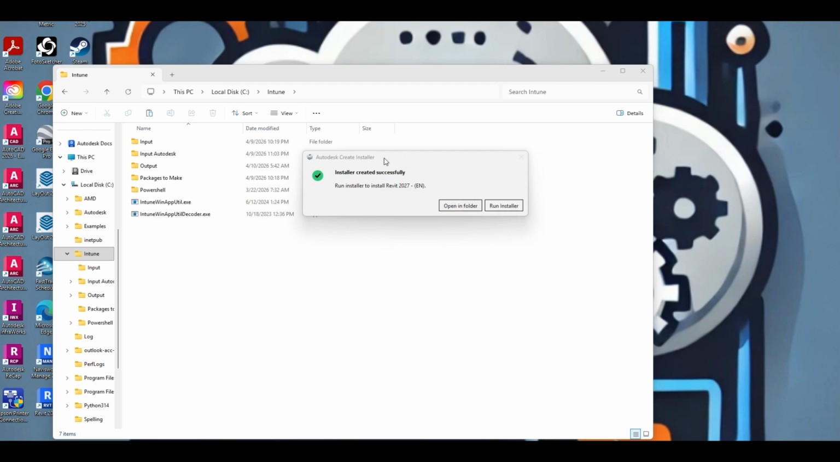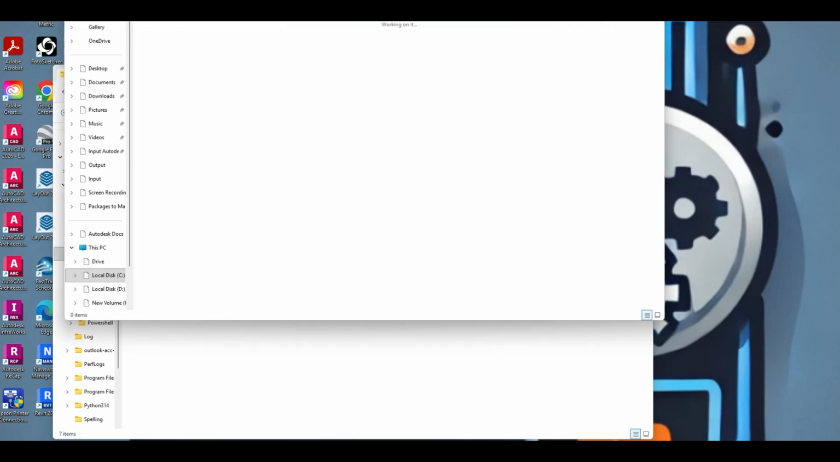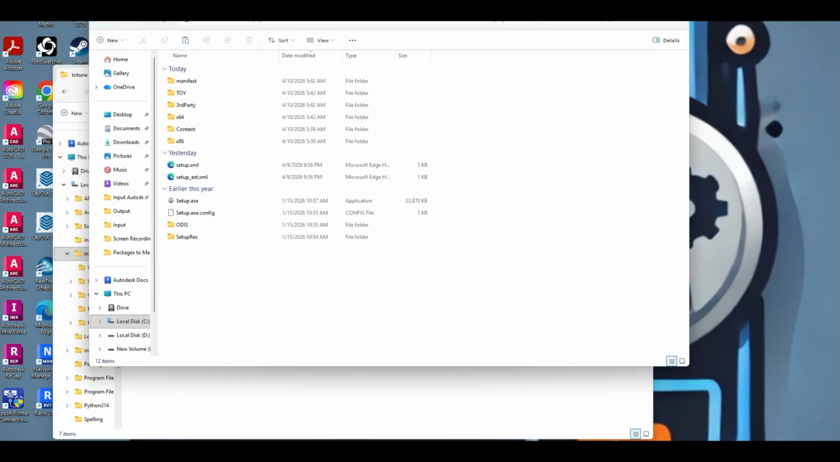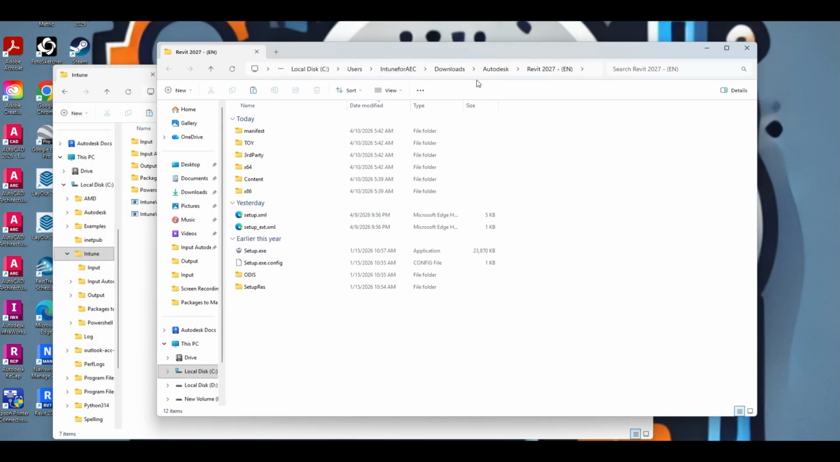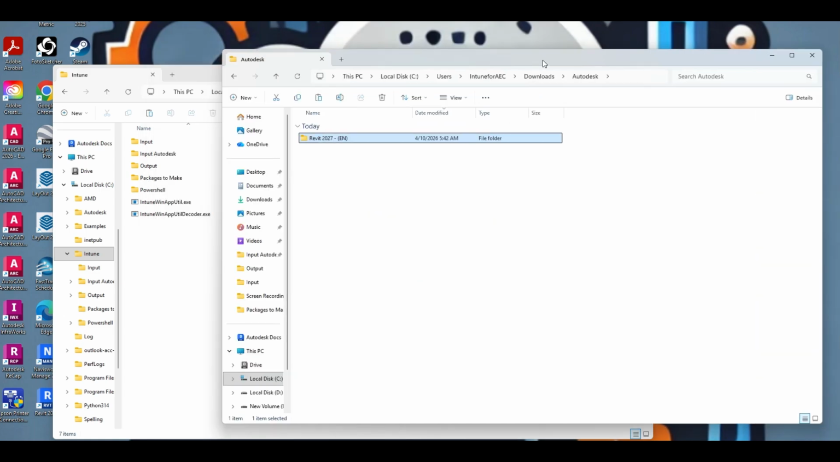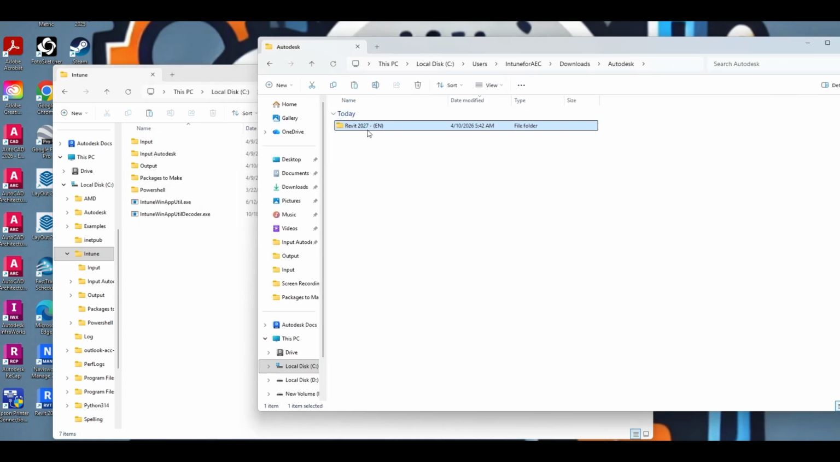Just to show everybody, unzipping the installer, so you can see if I open this folder, it basically created it in the downloads folder, which is where they changed it. It used to always unzip to the Autodesk folder, doesn't anymore. So this is that same set of files that I used. So here, all I did was rename this to just Revit 2027, took out the space, deleted all that, and then drag this into my Autodesk folder under input Autodesk. That's it. I don't do anything else with the installer files.